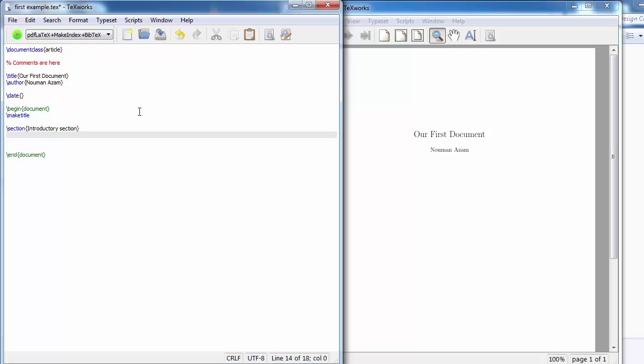Remember that you don't need to specify the numbering. LaTeX will take care of itself, so you don't need to specify 1 or 1.1 or something like that. It will take care of that automatically. And then we can enter some text over here. This is the introductory section of this document.